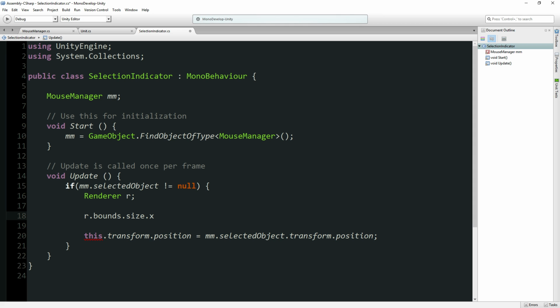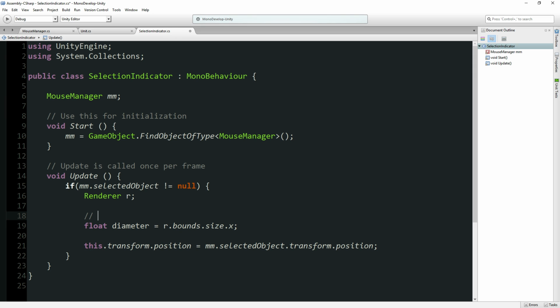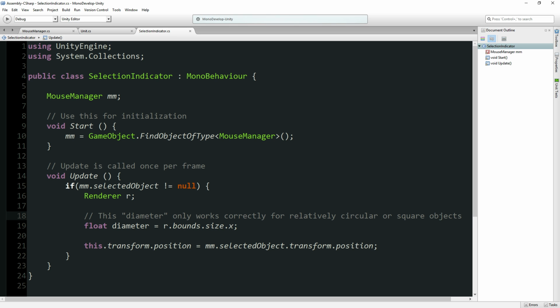Okay. So let's take a float, call it the sort of radius. Actually not radius, it's diameter. It's sort of the diameter. This only works for regularly shaped objects. This diameter only works correctly for relatively circular or square objects. All right, so we're going to use that.